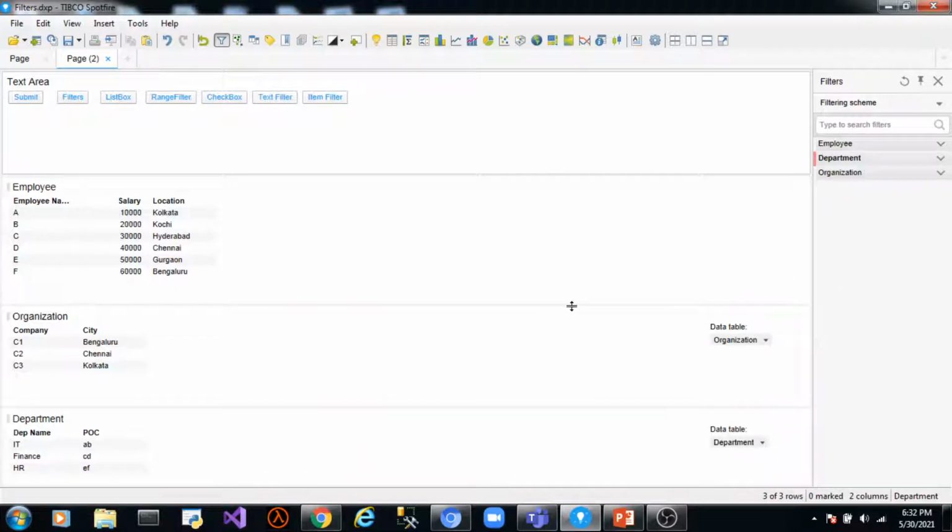Hello, this is the continuation of the last session in which we saw how to access filters in Spotfire using IronPython. Today we will go a bit deeper into filters and see how to access different types of filters and how to access their methods and properties which are defined exclusively for them.